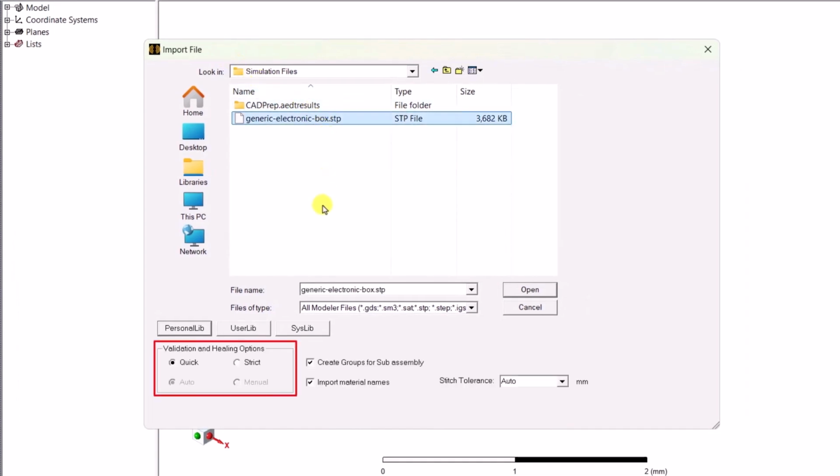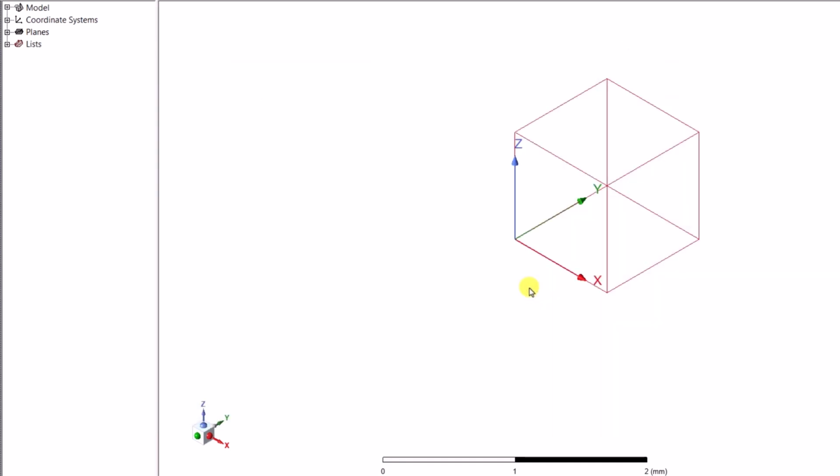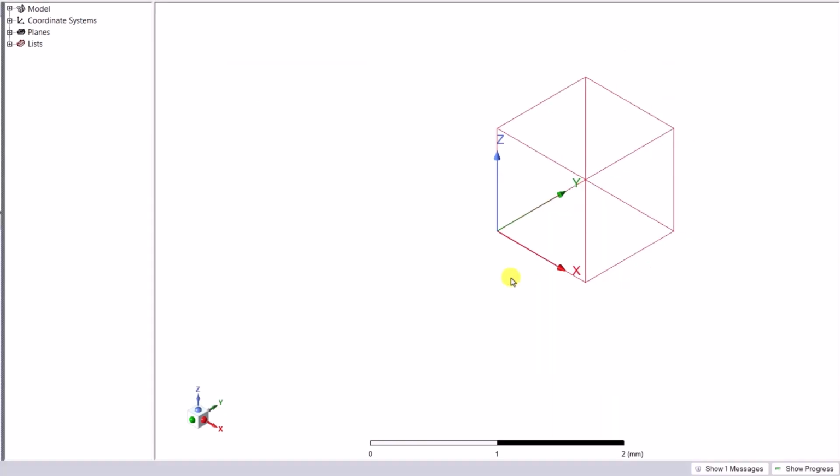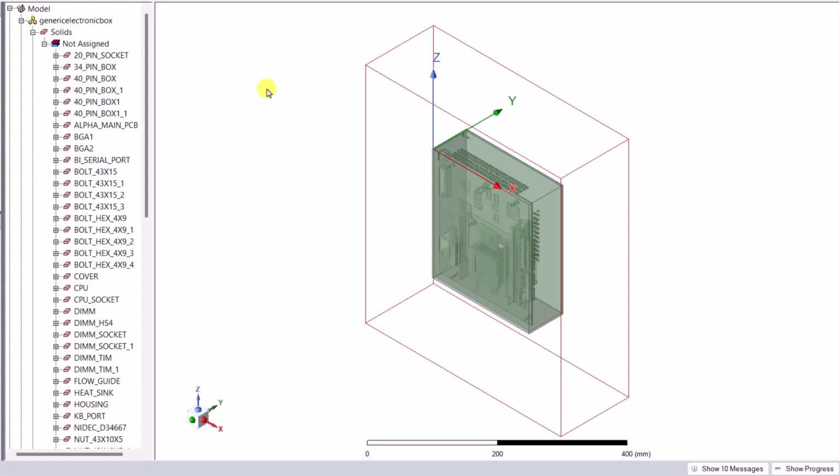At the bottom left of the Import File dialog window, there are two sets of validations and healing options available: Quick or Strict and Auto or Manual. For Quick Heal, there is no choice of auto or manual, but for strict heal, one can choose among auto and manual. To perform an auto heal, keep strict and auto selected and click open. After importing the CAD, selected objects can be individually healed as well.